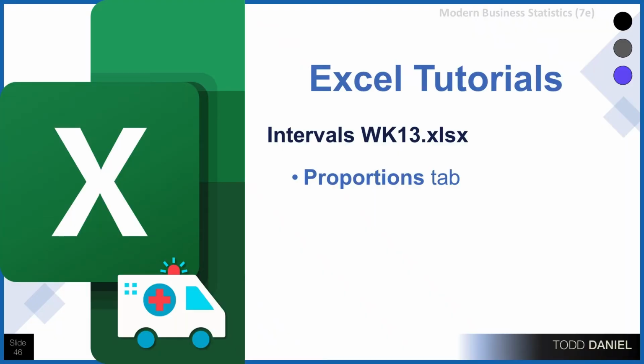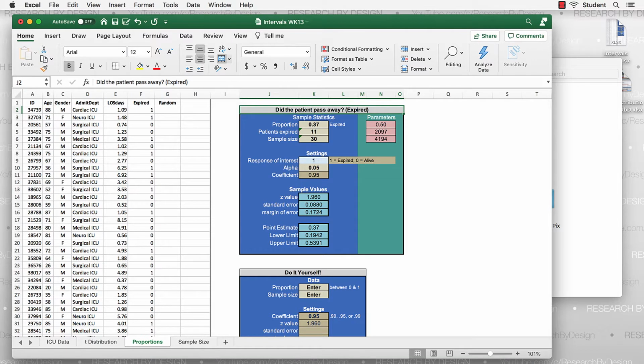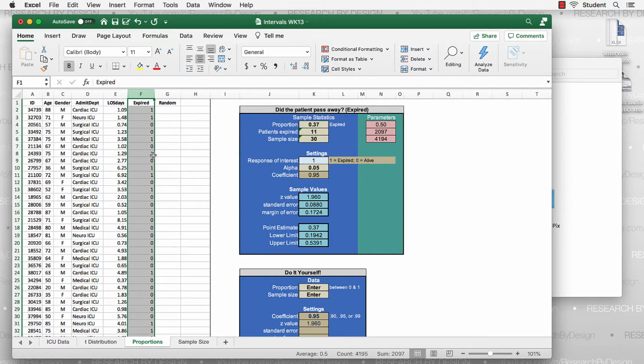And we're going to do that using the Excel spreadsheet for week 13, and we're going to go to the proportions tab. And here you will find the data that we have from the ICU, except I've created a different tab and we'll be creating another random sample and looking at the proportions. This time we'll be looking at the proportion of the patients in the ICU who passed away. So it's the expired variable. Let's begin by creating a random variable that we can use for sorting.